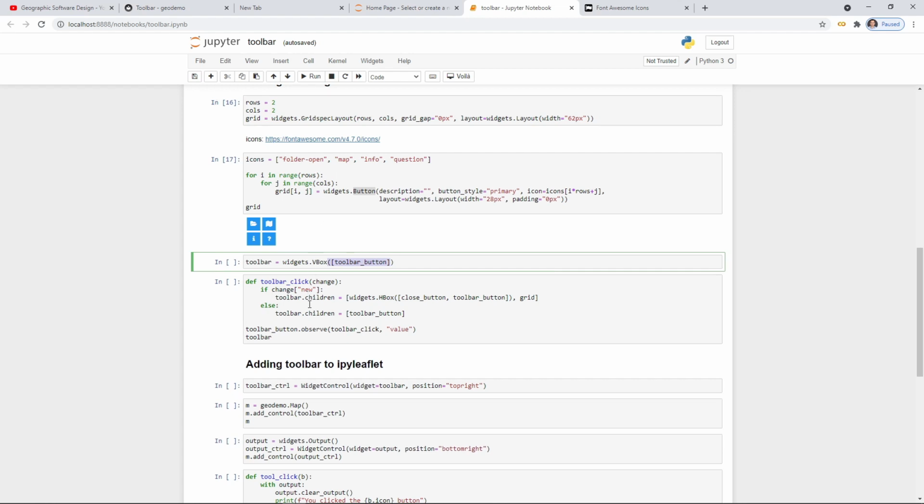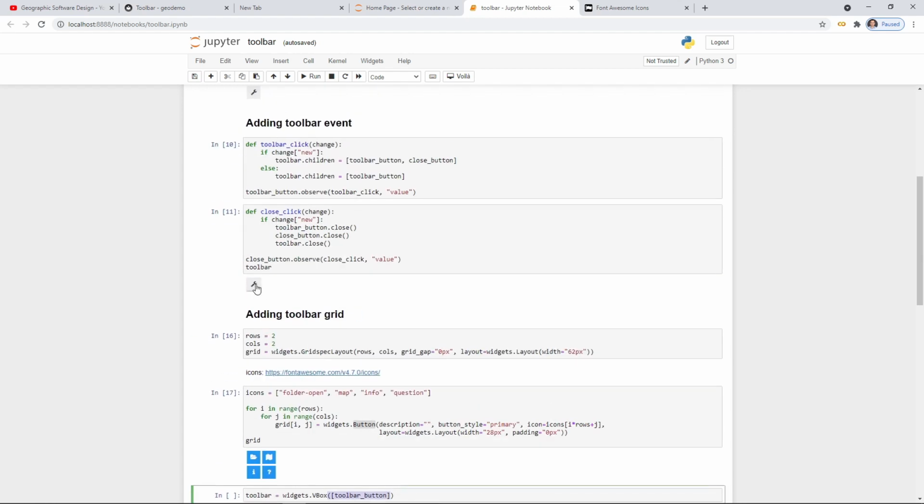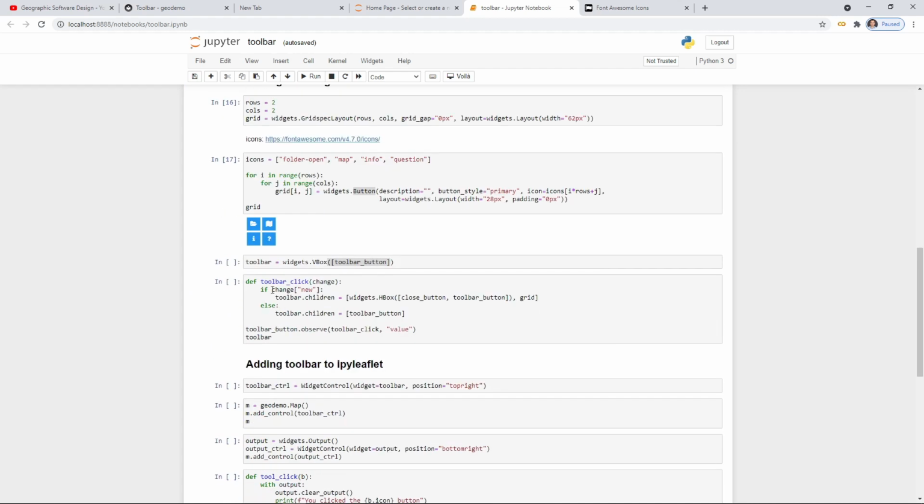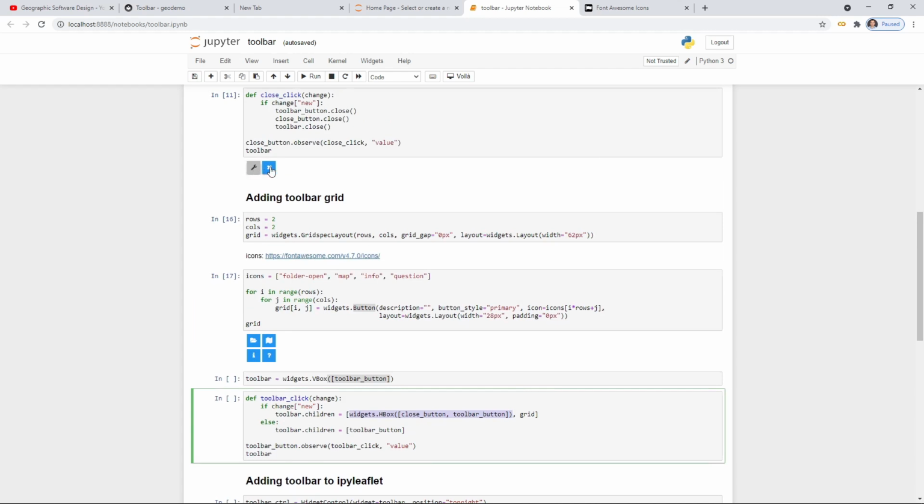When the user clicks, for example, the toolbar icon, we want to show this one, but we also want to show the 4 buttons beneath that. So what we can do is define a function, toolbar click. If the user clicks, then the chosen is going to have 2 components. The first component is a horizontal box. This horizontal box is the one that we used earlier, right? We have 2, but we also add the grid. The grid is this one we added just a moment ago.